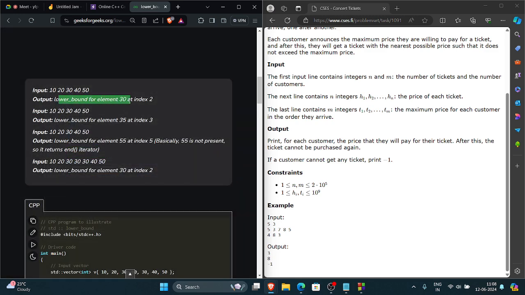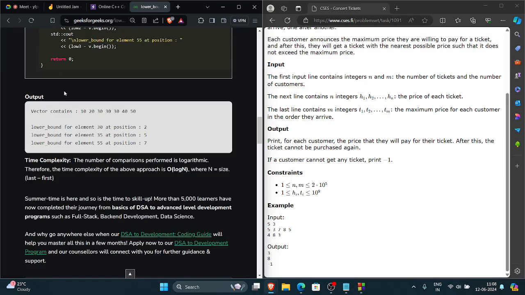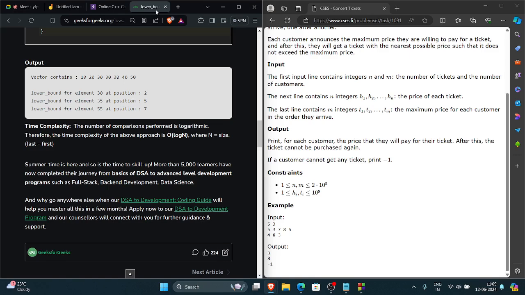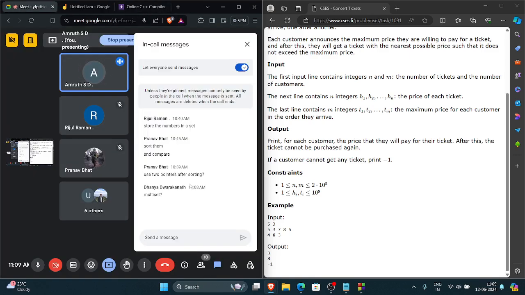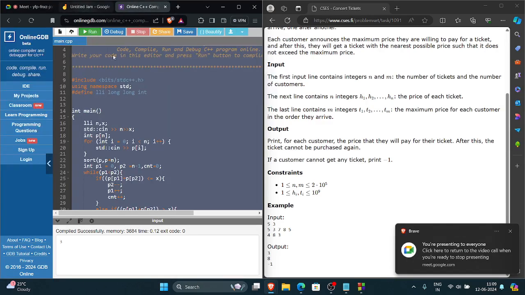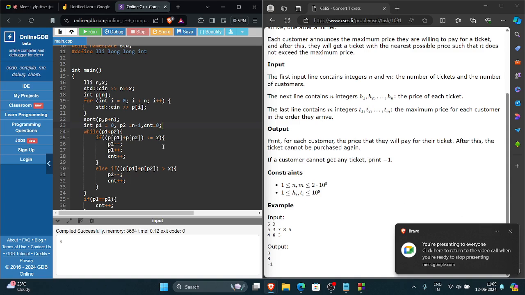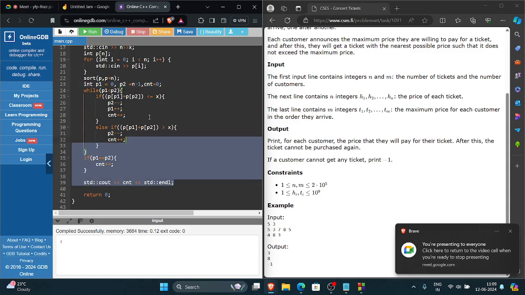So lower bound for element 30, index 2. Yeah, wait. Let's just do it. I think it's lower bound itself. Do you think it's lower bound or upper bound? Yeah, let's just implement it. It's fine.